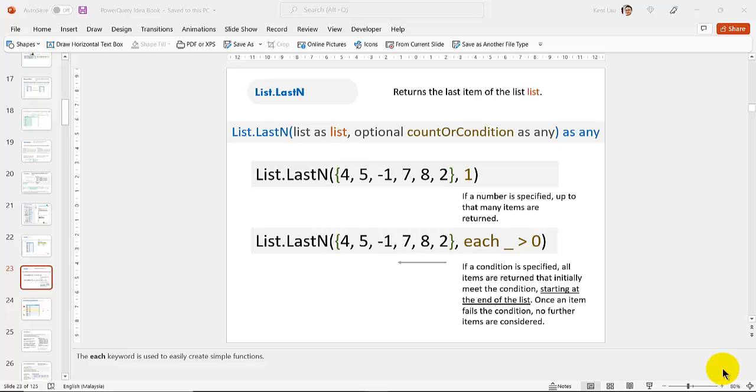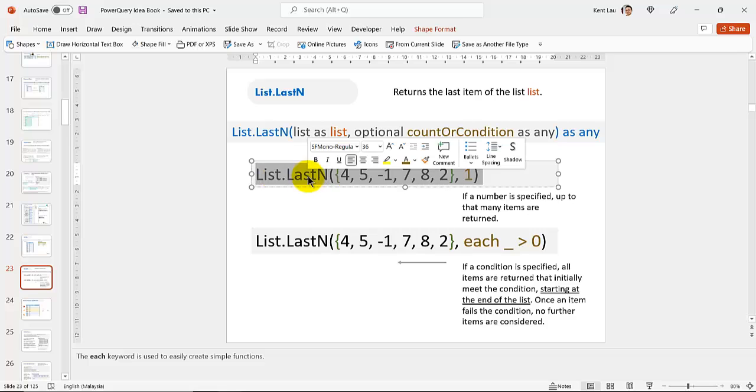In today's video, I'll share with you List.LastN. What does it mean, List.LastN? It returns the last items of the list, as is shown in the list. So in Power Query, a list is enclosed by curly brackets, and let's just try this out.